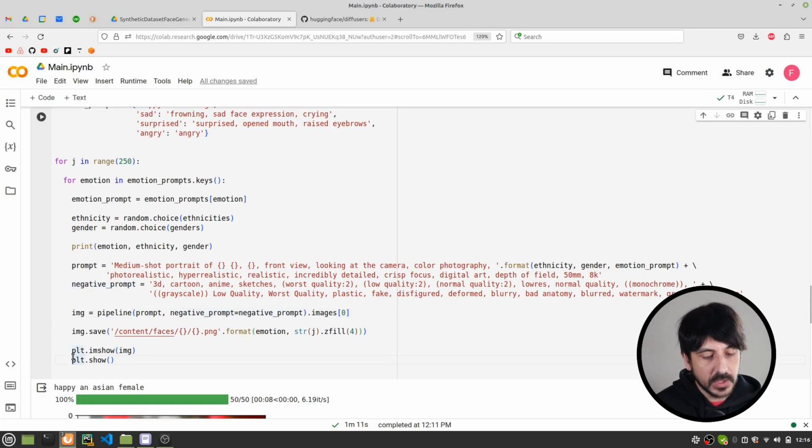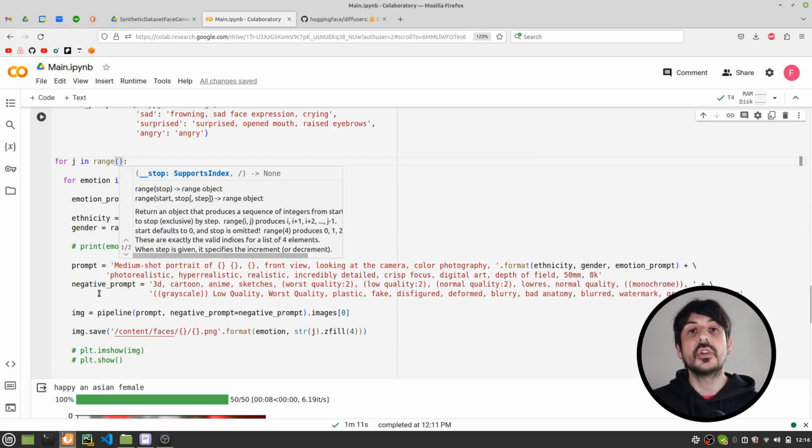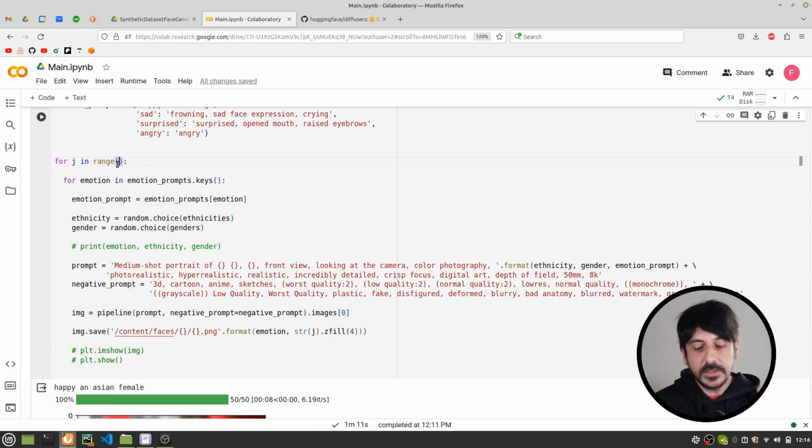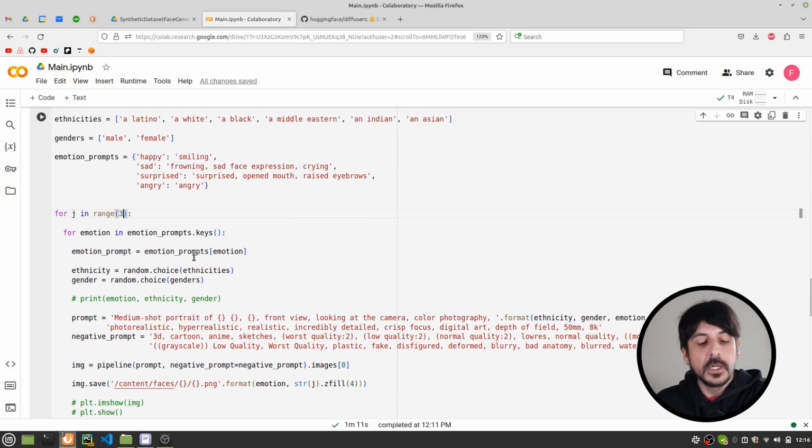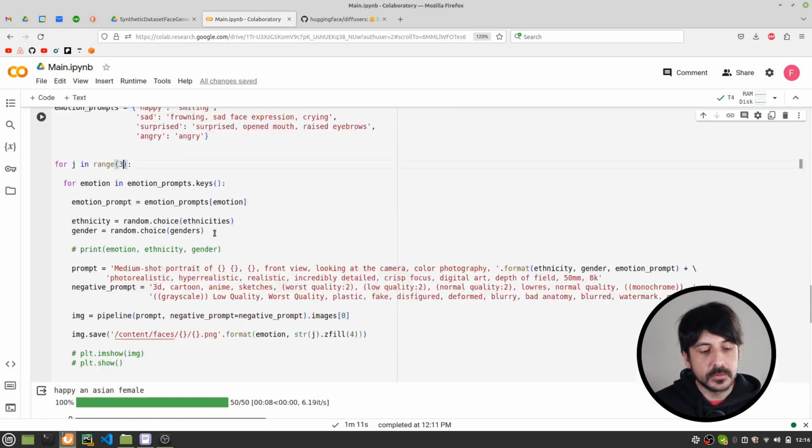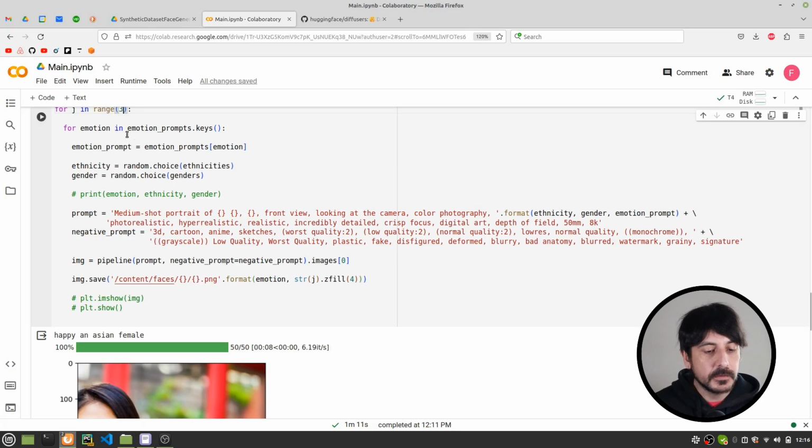We don't really need to visualize the pictures anymore. We don't really need to do this print anymore, and although we are going to run this process for 250 iterations, so we generate 1000 pictures, let's do it for only maybe 2 or 3 iterations for now, so we make sure everything works properly, and then we are going to run this process for 250 iterations.